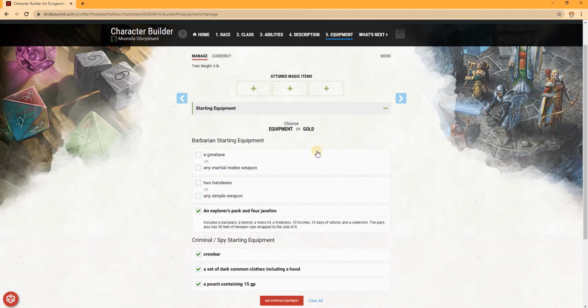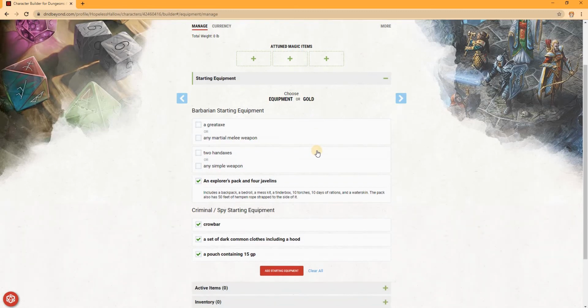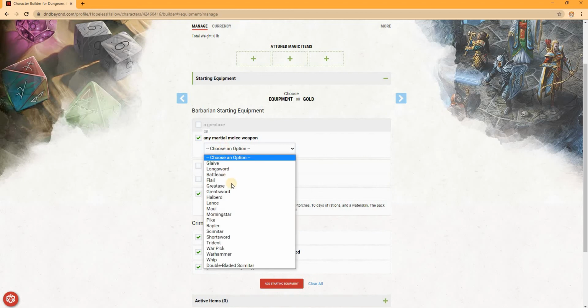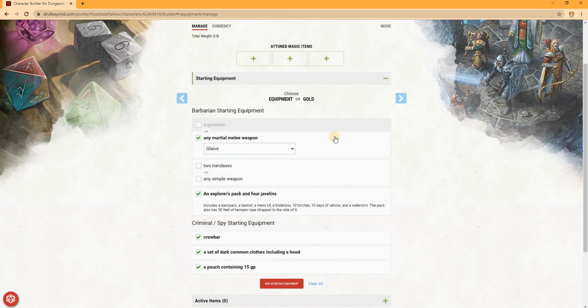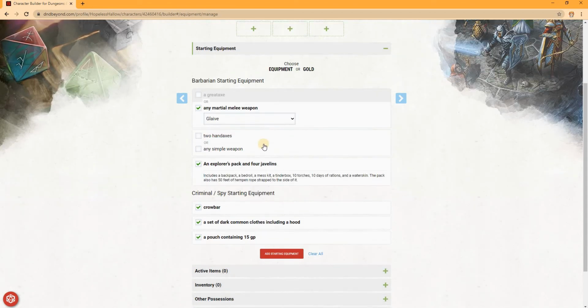Next one up is equipment. Equipment is where you choose your items that you take with you. So as a barbarian, I get this starting equipment. Now, you will have to make some selections. So for a barbarian, you would choose a great axe or any martial melee weapon. So I could choose any of these long ones. I personally prefer glaive, so I'll be taking that.